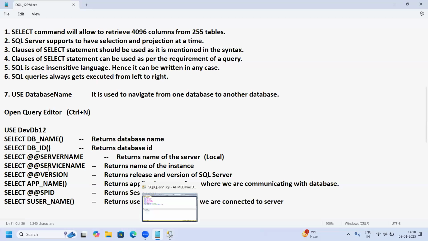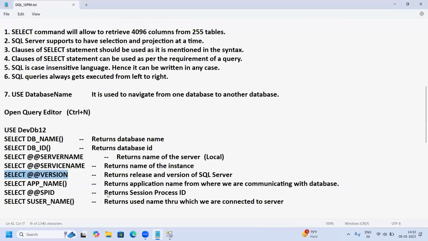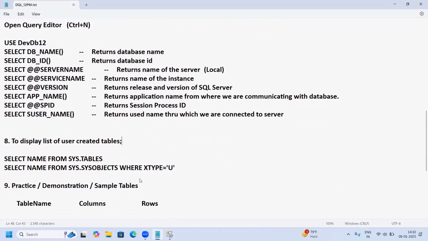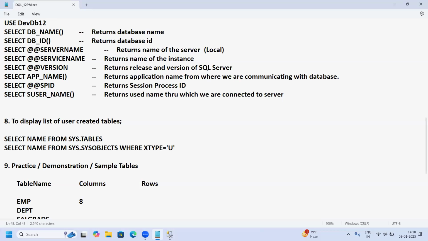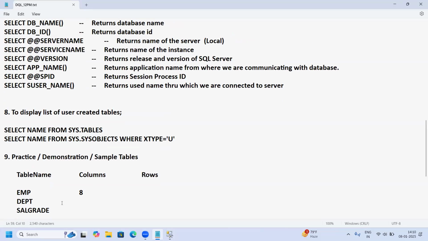Which version are we using here? I give: select @@VERSION. That will give you the SQL Server version. Execute. Yes, 2014. Exactly, we are at the point here: to display the list of user-created tables, practice tables, demonstration tables, sample tables. Table names: EMP, department, salary. Exactly, we are here.